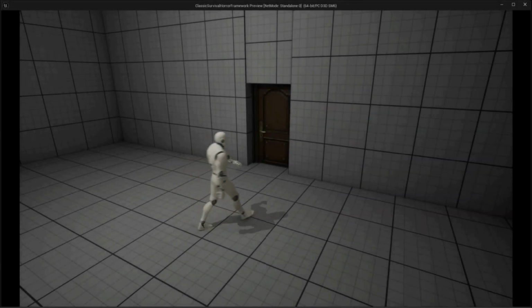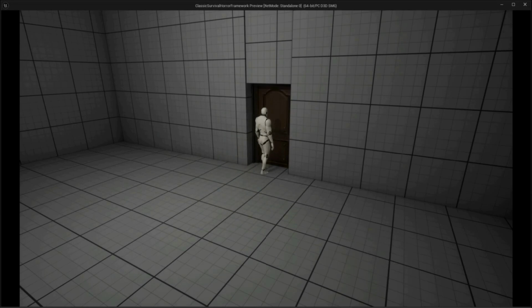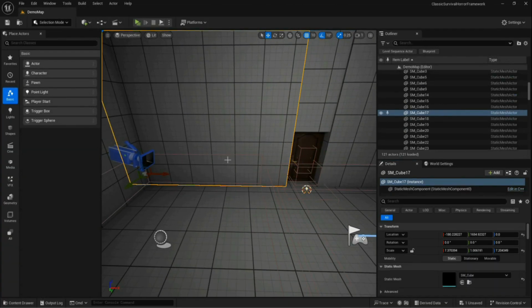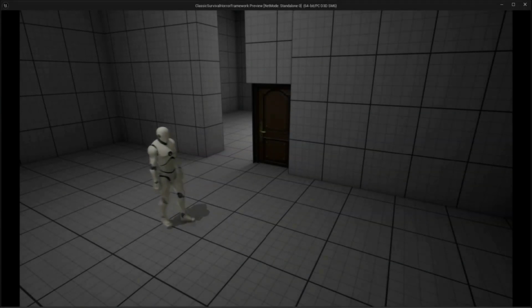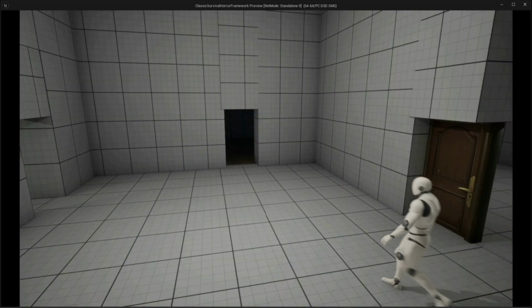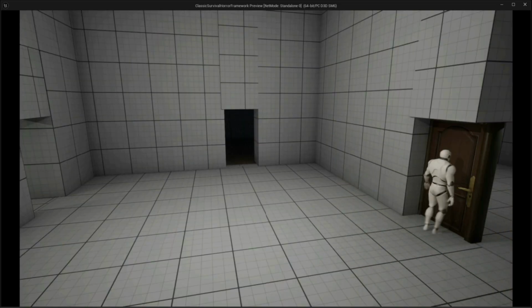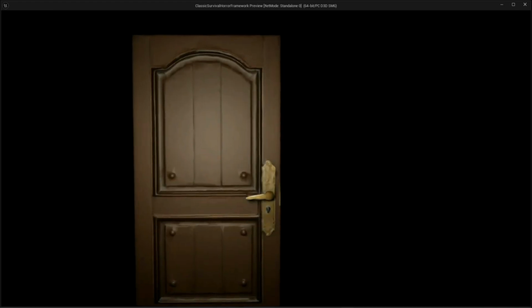So now, from this side, you can't open it. But if you go around to the other side, it opens just fine. Let me just open this wall to test it quickly. And when you unlock it, you'll see that little "You unlocked it" message pop up.